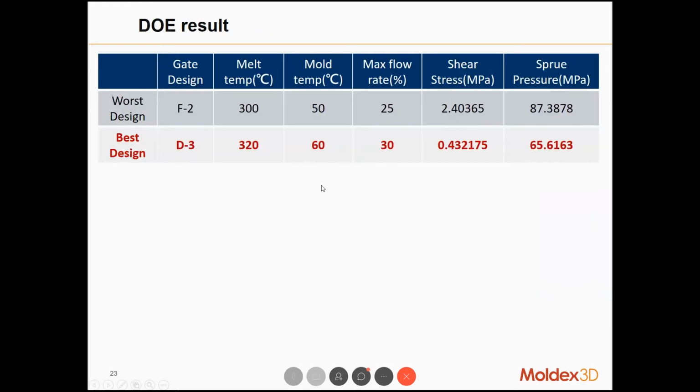So in the theoretical result, we can find the worst design is here: the melt temperature is 300, the mold temperature is 50, the maximum flow rate is 25%. We will get a really high shear stress and a relatively higher sprue pressure. And with the best design, with the D3 gate design, the higher temperature in the melt and the mold, and a slightly higher maximum flow rate, we can get a really low shear stress and sprue pressure. So we use this design to do the real test.